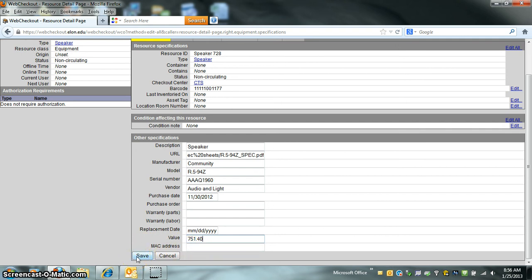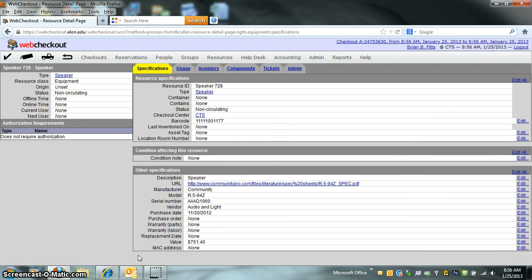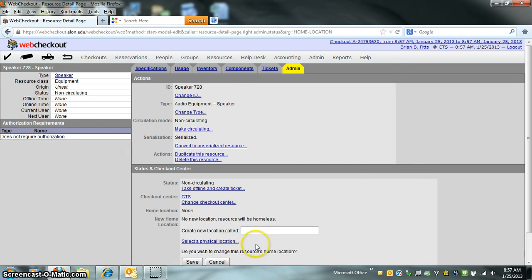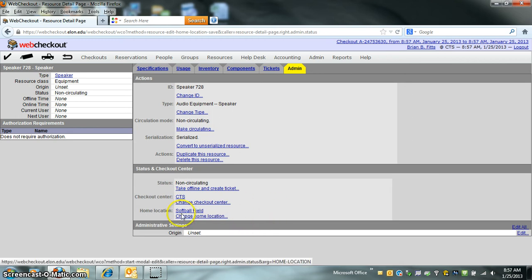So we've entered the essential information that we normally enter for web checkout and the ability to identify and control that piece of inventory. We click save. So that's the specifications information. Now the other thing we want to do is come up to the admin tab, and go down to where it says home location, and assign it a location. Where is this piece of equipment physically going to reside? What I would put in here would be softball field. And now it is residing at the softball field.